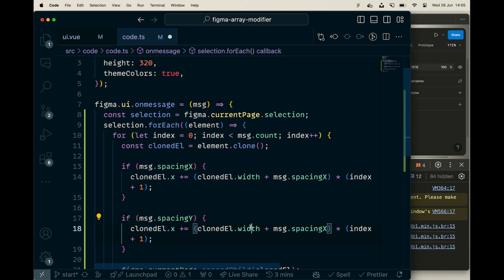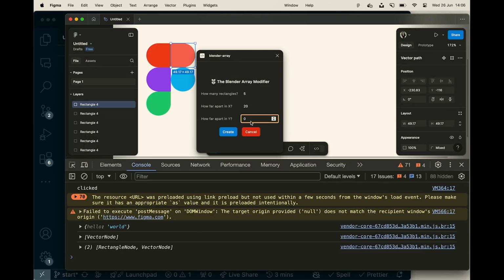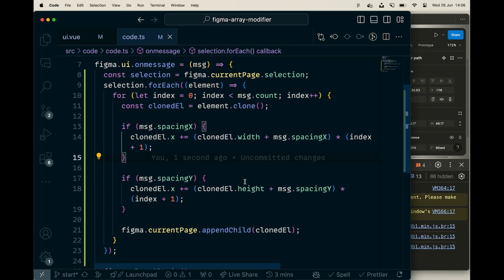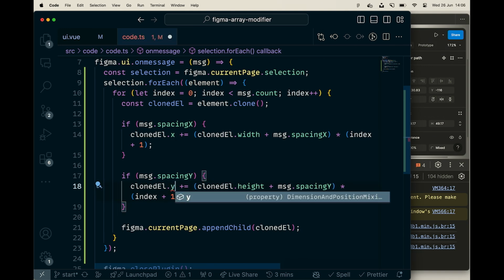Spacing Y, and then I do the height instead, and then I come and I do the Y, and it's the same thing. And then if I come in here and I actually add some spacing on the Y, it hasn't worked yet. No, it's not going to work, is it? Okay, that Y, yes. See? Fixed it. Oh my God.